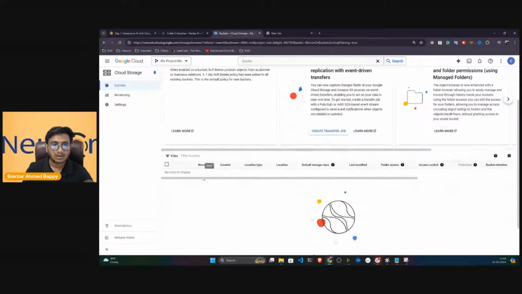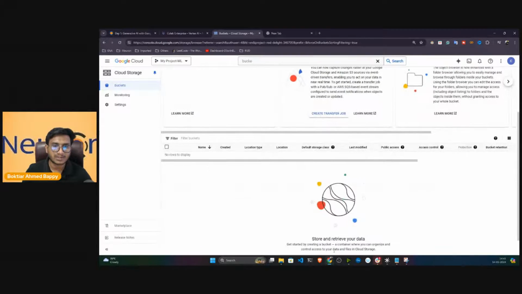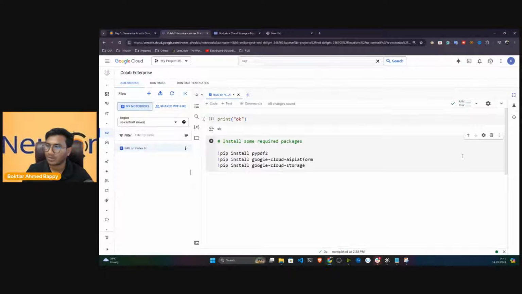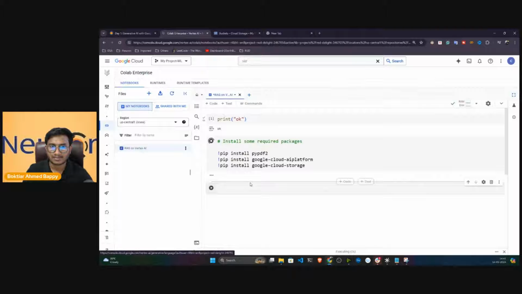Fine, guys. Now see, initially I don't have any bucket here. It will automatically get created. I don't need to create it manually. So I'll go back to my notebook. Now let's install these libraries one by one. I'm going to execute, and it will install everything.